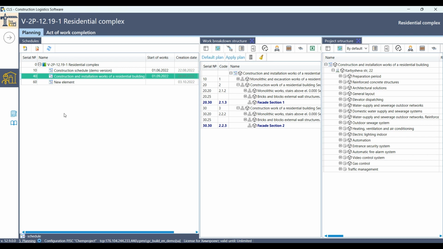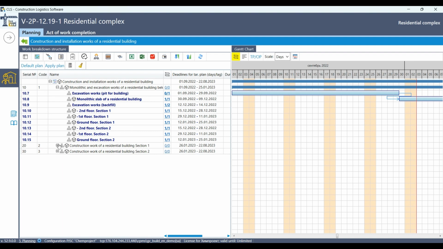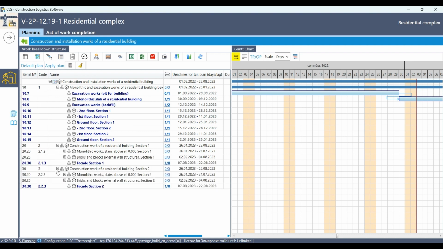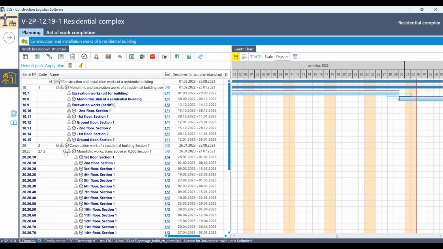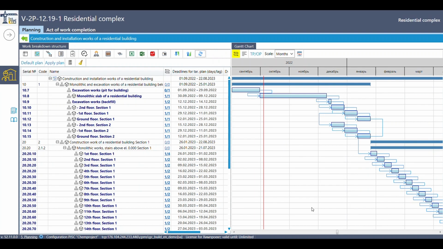Let's take a closer look at the construction and installation work schedule. Here you can see the target schedule on the screen. In this mode, planning is carried out separately at the level of divisions and within each division. A division is a group of works that can be combined for effective planning and monitoring of the construction progress. This mode makes it possible to work with an enlarged view of the schedule at the level of divisions.